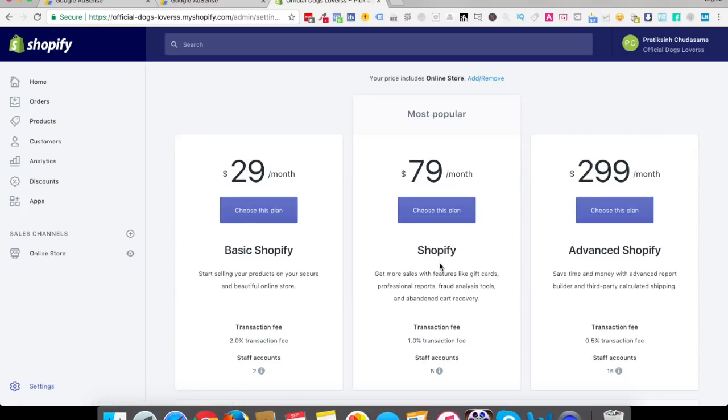This particular option is similar to this one. This is for high-end advanced Shopify users who have a lot of things to do once they have their store. You can change to it later on, but that is a different game. In the initial stage, you have to choose between 2 plans, either 29 a month or 79 a month.